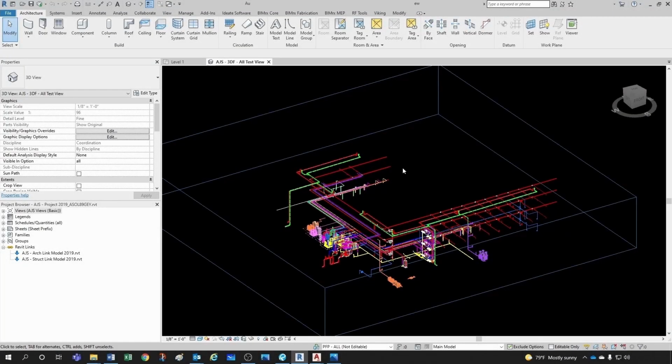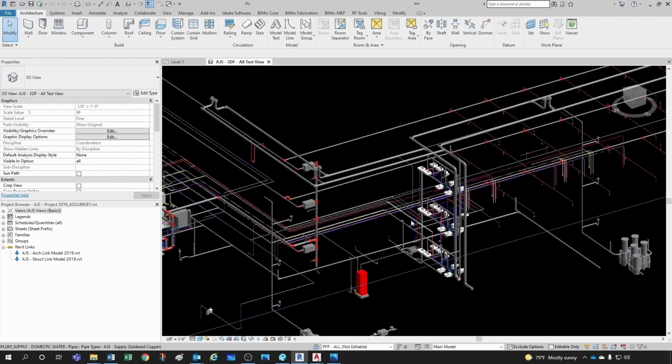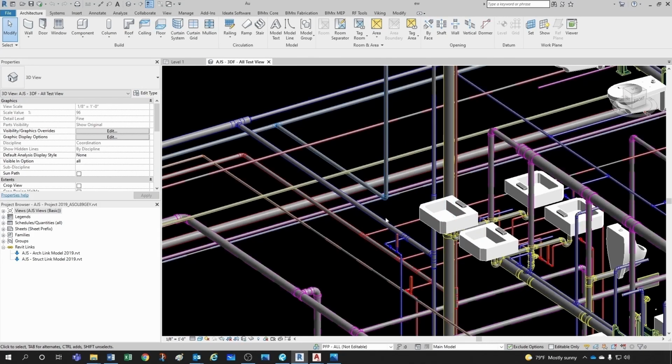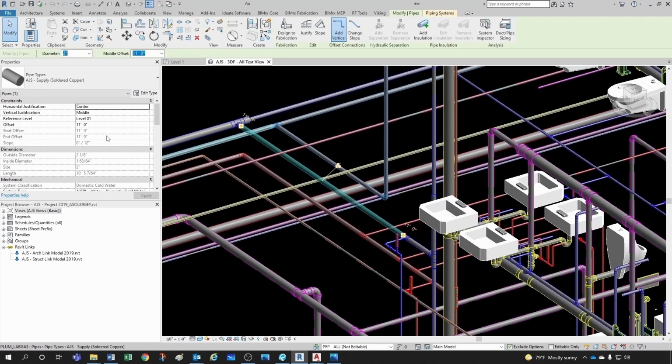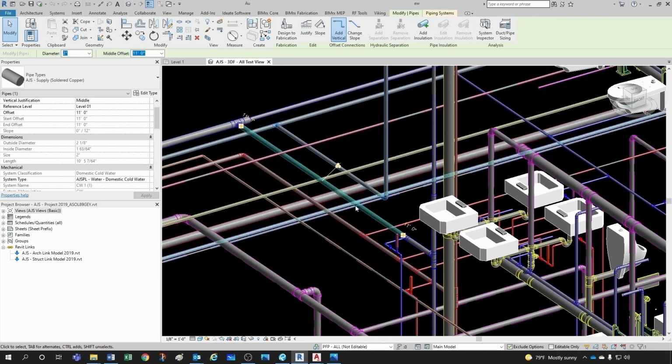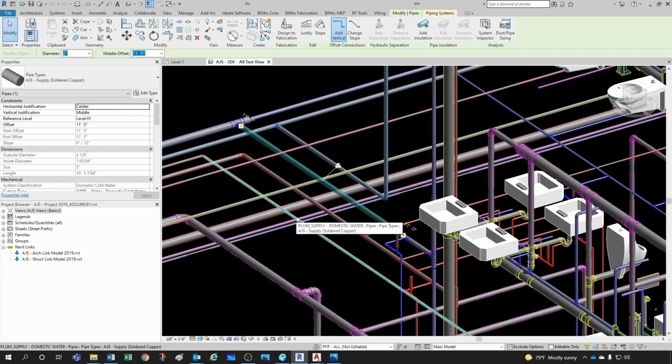Let's talk a little bit about the user interface here. This will be my properties palette. So let's say you are selecting this pipe here. That's going to display the properties of that particular element that you have selected. You can change the parameters of this pipe through the properties palette. That's only one of the ways you can change things in Revit.